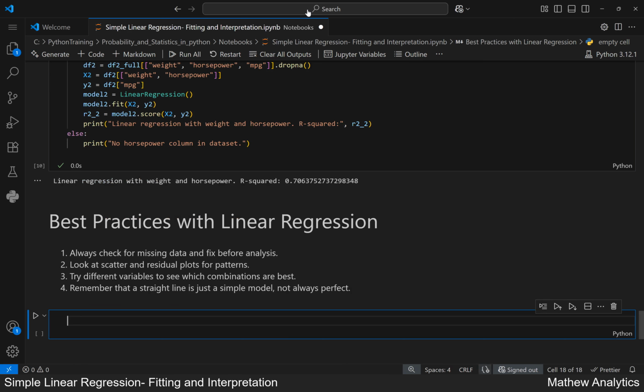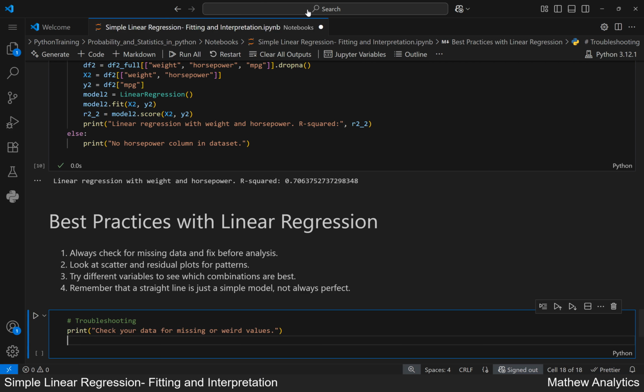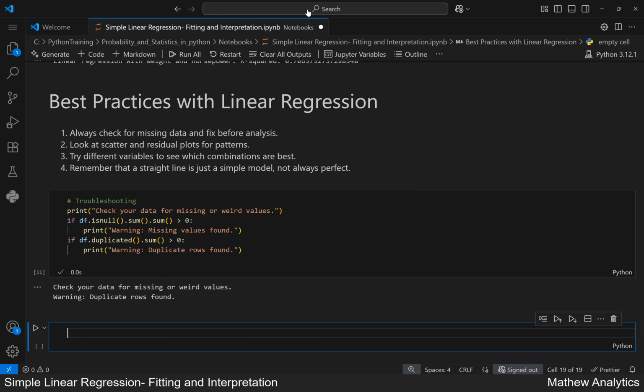What if something goes wrong? Here is how you check for some common problems in your data. This cell gives helpful reminders for troubleshooting. Print a message to remind you to check your data for issues. If there are any missing values in the data, we print a warning. Show a warning if missing values are found. Show a warning if there are any duplicate rows. Running the cell now. Always look at your data and results with a curious eye.